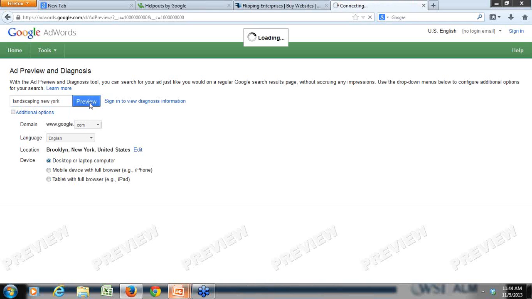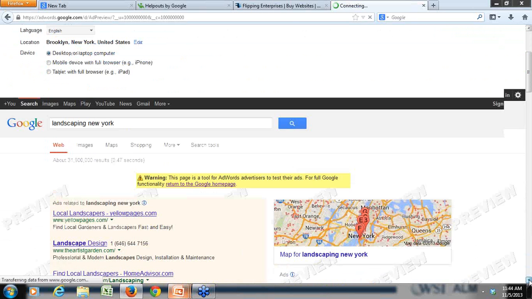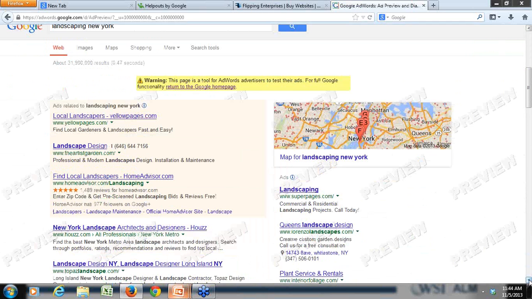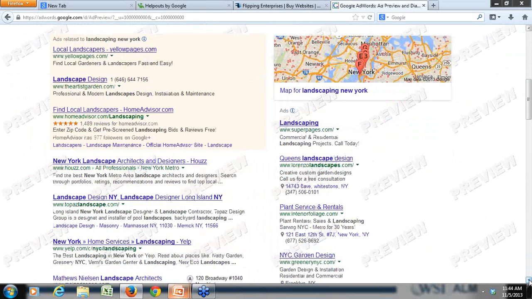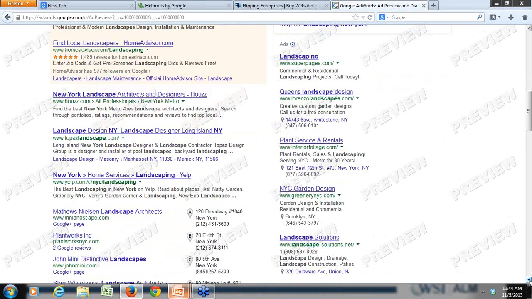So I click on preview, and this gives you non-personalized queries for the keyword landscaping New York. This is for desktop. So these are all the PPC results. These are people that are actually bidding on the keyword. Here's all the organic results.